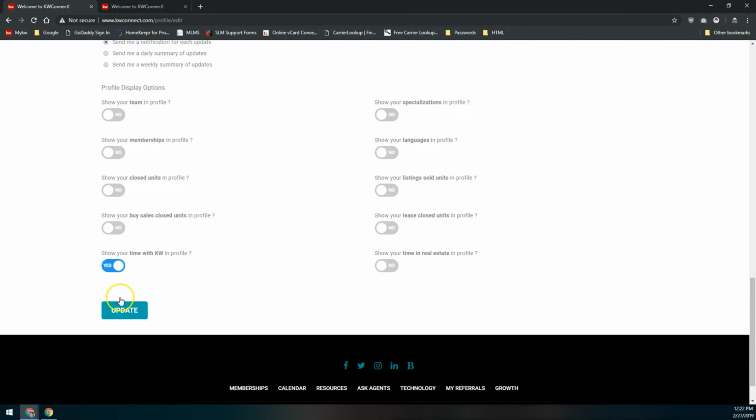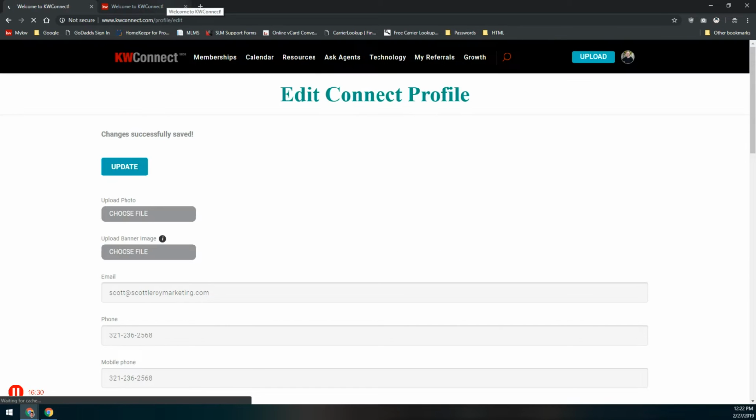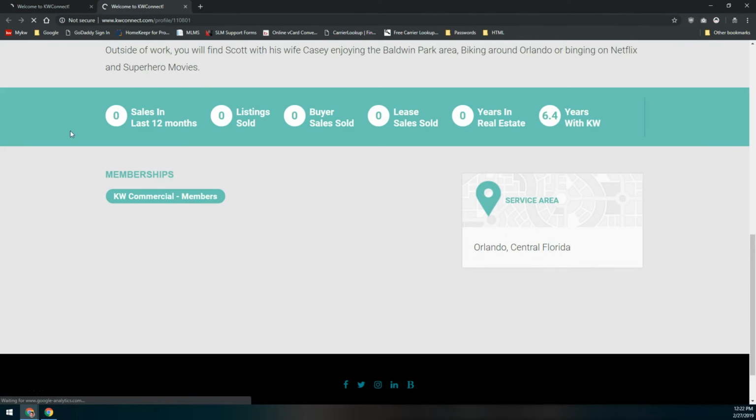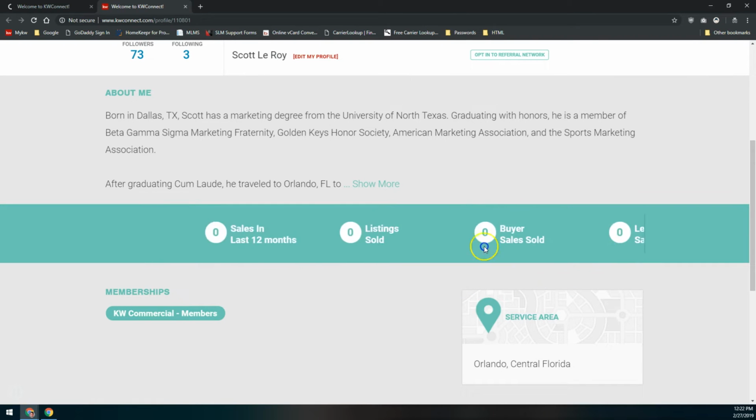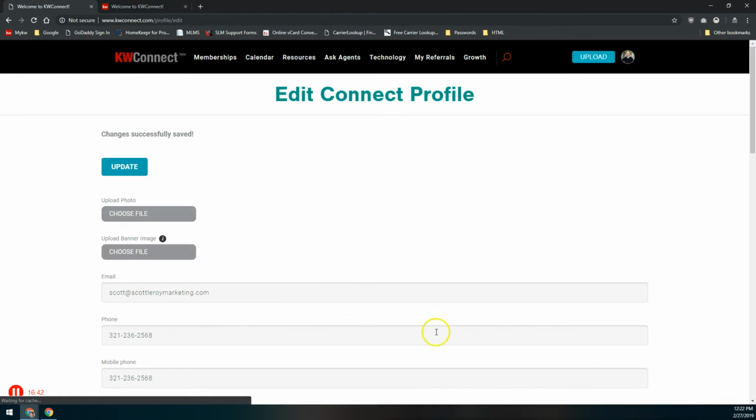Actually, let me just turn on time with KW, and I update this here. When I go back to Scott's profile and refresh it, it's still showing all those other statistics, even though I've turned them off. If you're experiencing that, you're going to need to contact KW International Support. Again, that's support@kw.com or area code 512-306-7191. Okay, so we've got the profile taken care of here.